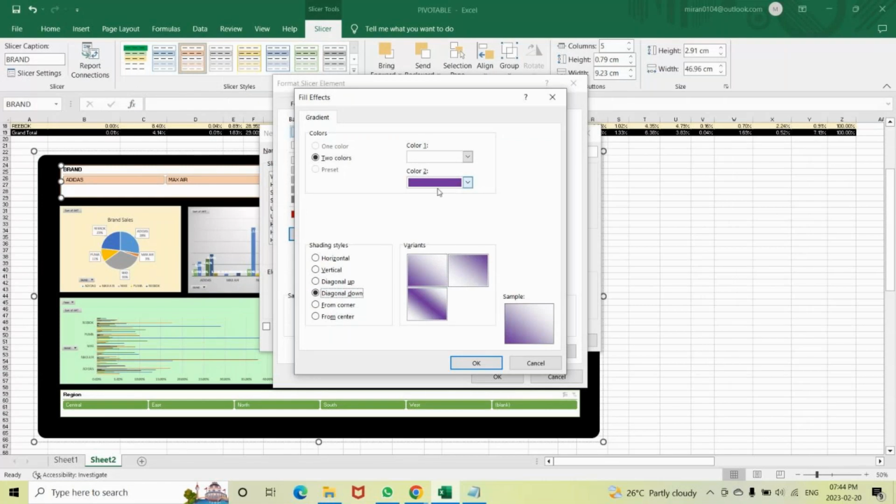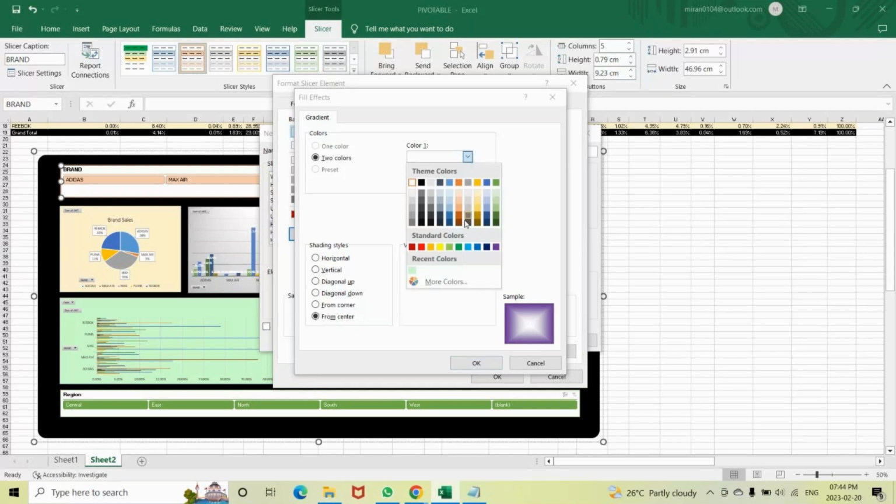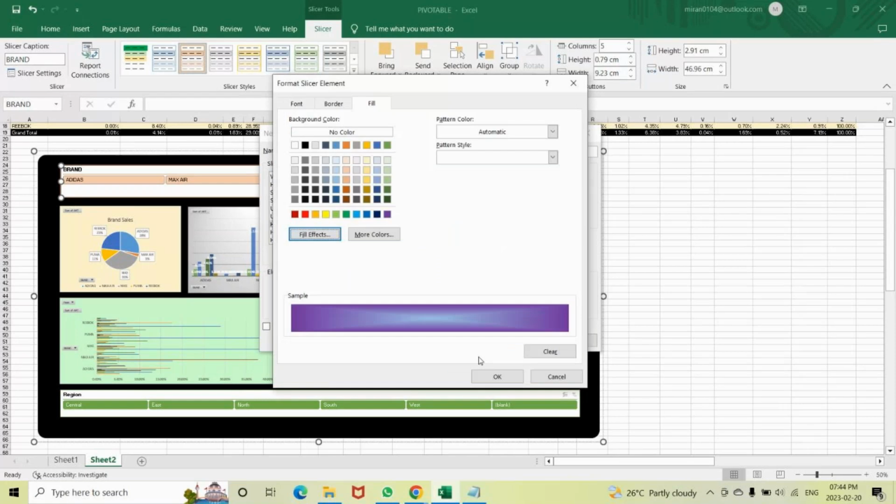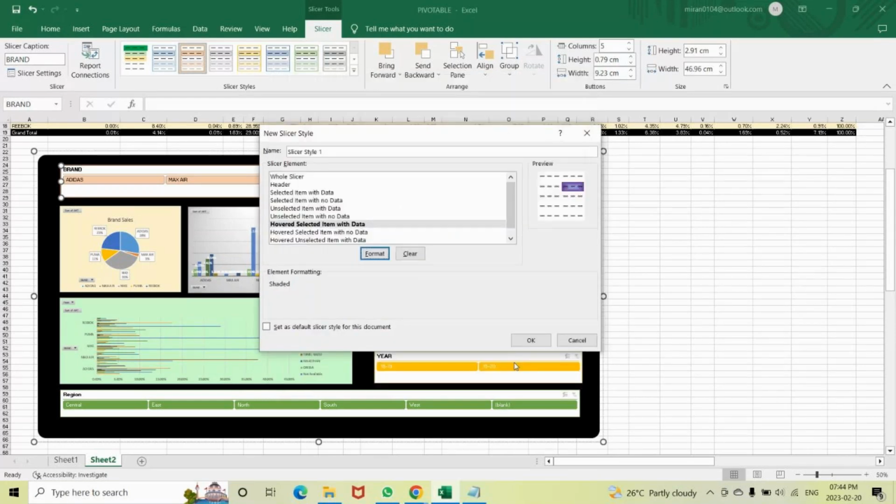From the corner you want, from the center you want, you can decide how you want it. Then I'll click on OK. If you want one more color to choose, you can choose like this. So I'm choosing a blue color. Okay, I've done. Again, OK. So this one, see, selected cell will be like this. However you want, you can select it.